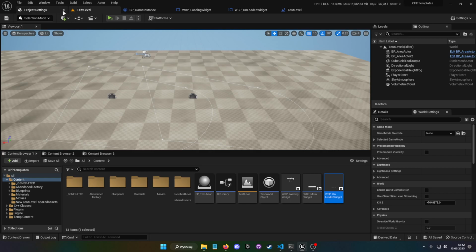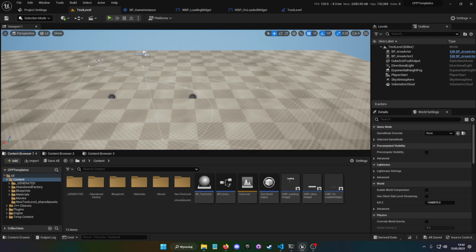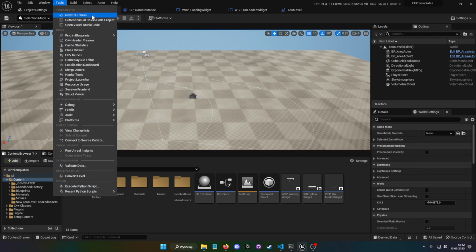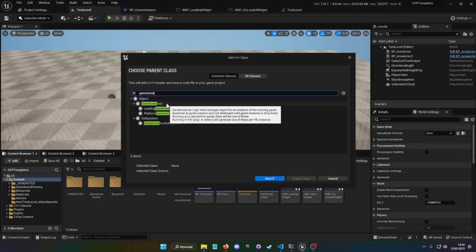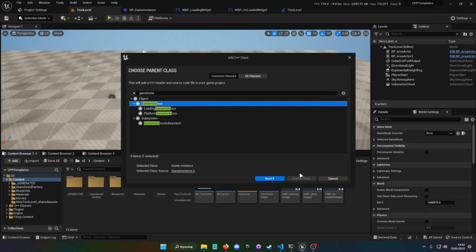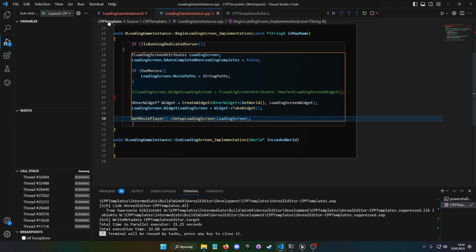So to make a custom game instance, we of course have to go to Tools, New C++ Class, or if you have a C++ project already, I guess you do the same, just New C++ Class, right? And pick Game Instance, pick this, and next, of course, open it with whatever you want, Visual Studio Code, Visual Studio, or Atom. You can compile with Atom, right? So you can. And this is the code.